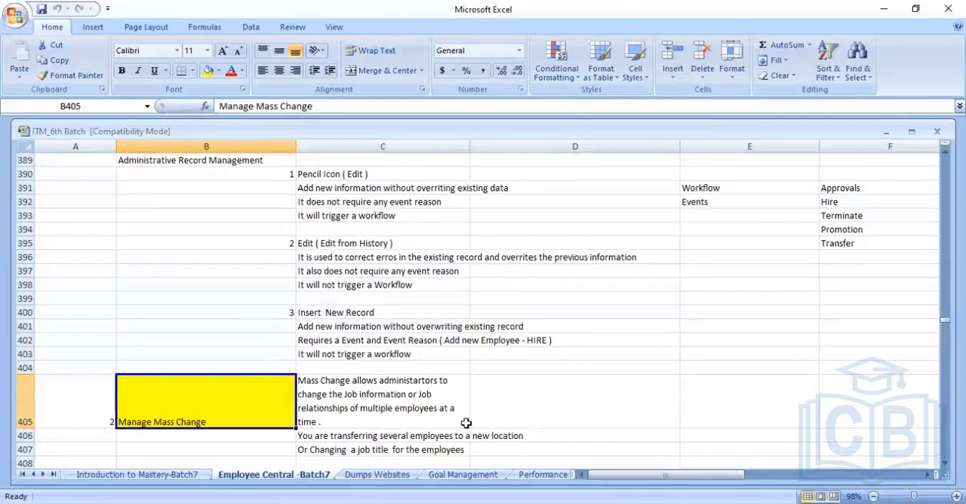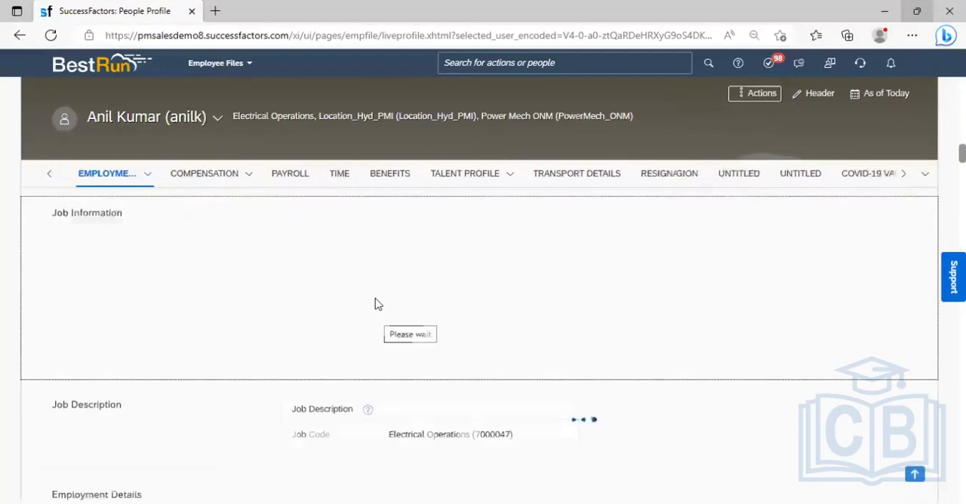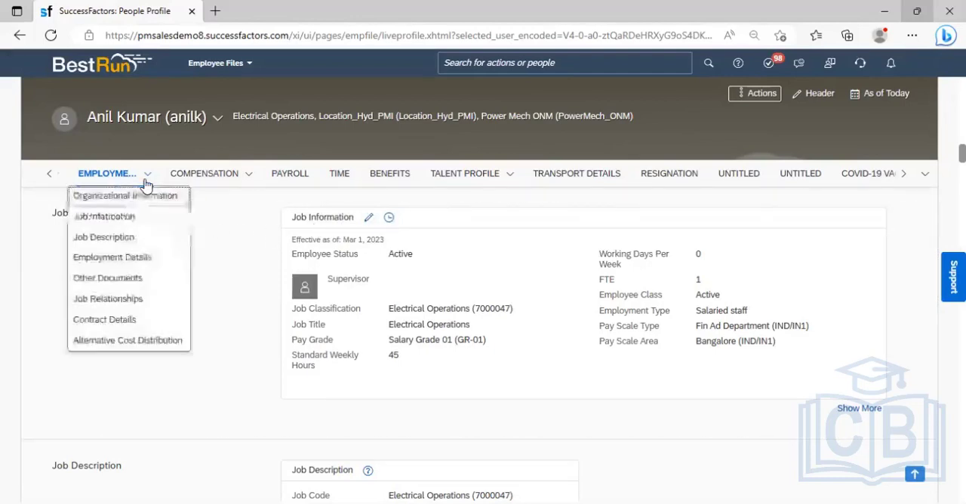Okay, so when I go into job information, you can see the job information fields there, right? In the job information, if any of these field values are getting changed, or if you want to change the values for bulk employees or multiple employees, then we use manage mass change. Similarly, if you want to change something for job relation, the manage mass change tool is applicable to job information and job relation.